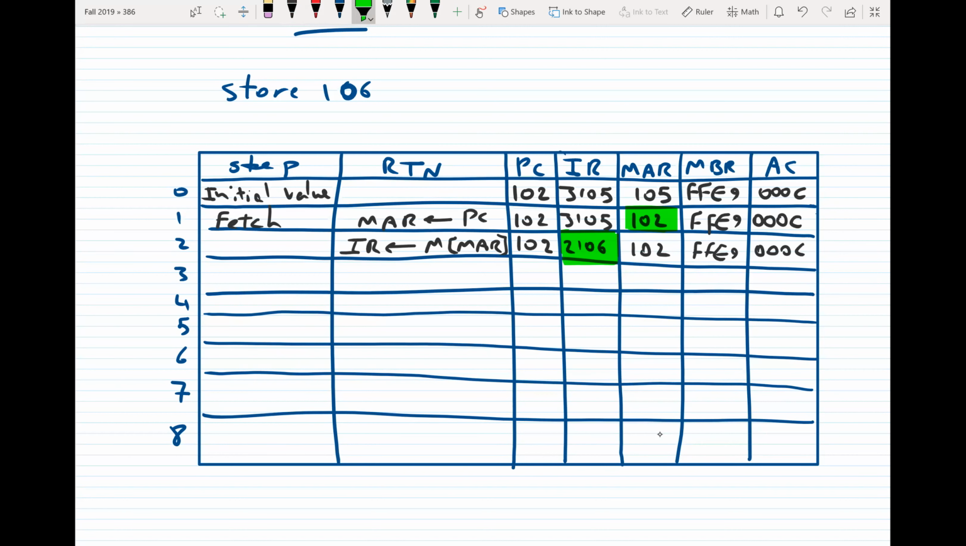Okay. The next step is updating the PC. So PC will be incremented by 1. So the PC will be 103, and the other registers will keep their own values. So PC has been updated. Okay, so we're done with the fetch cycle.